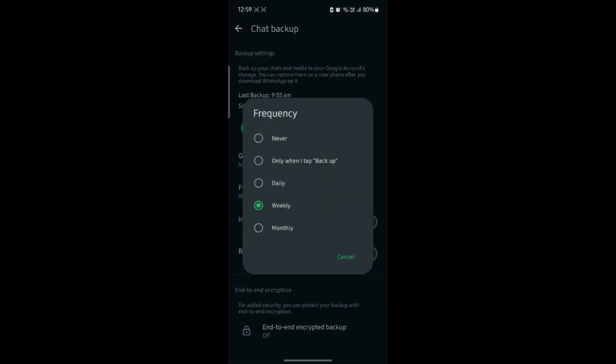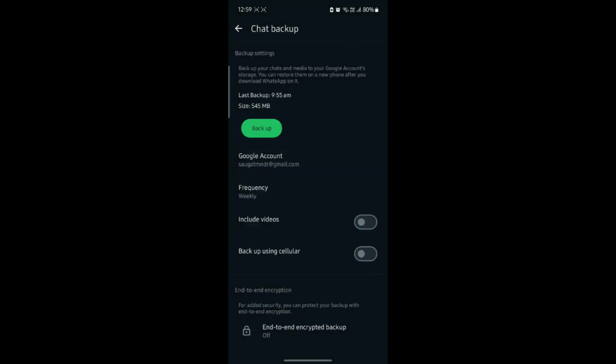You can click the frequency and the time you want the backup to happen. So the options are never, only, backup when I tap, daily, weekly and monthly. After choosing your frequency and your Google account, you can see backup option.